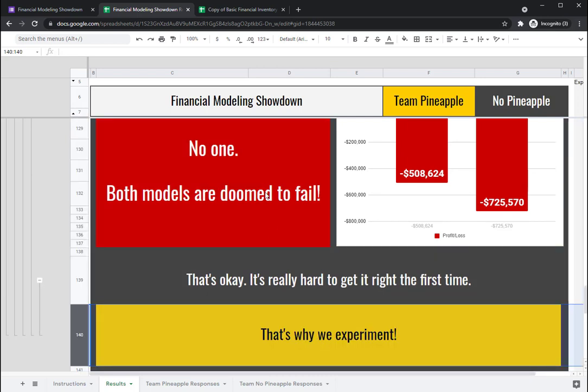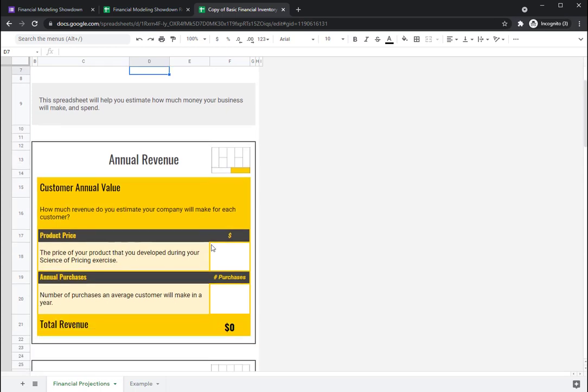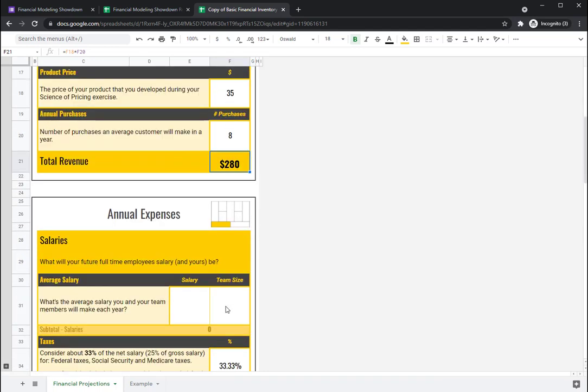So you introduce all of these concepts to students, and then you give your students their own financial model to fill out. So they've seen how you apply the product price and the annual purchases to calculate the customer annual value, so they can fill in their own. So they can say, hey, you know what, I'm going to have a subscription service that's $35 a month. I think we're going to get people for 8 months a year, and then they can calculate and fill in their own responses for their own financial model.